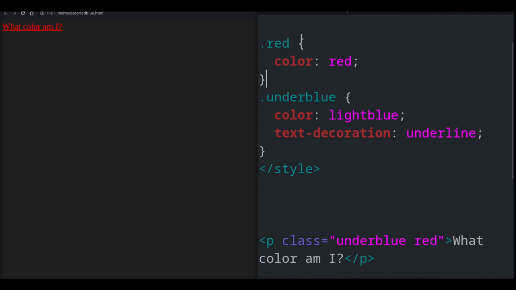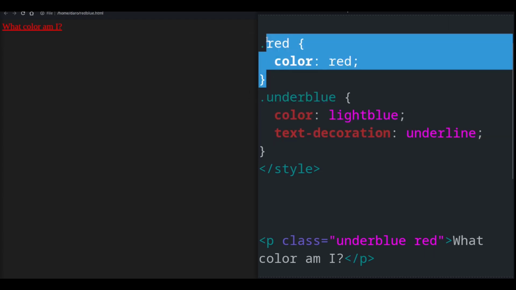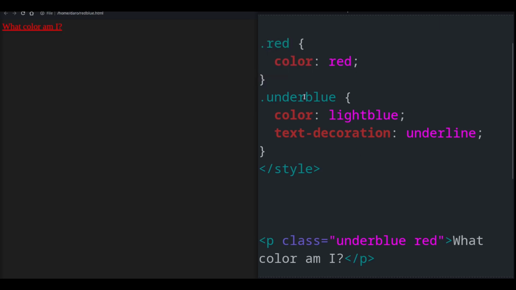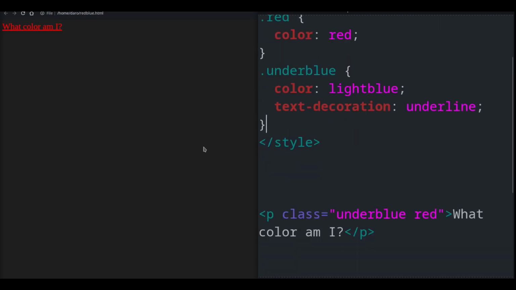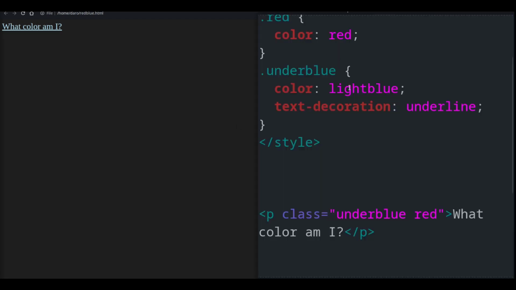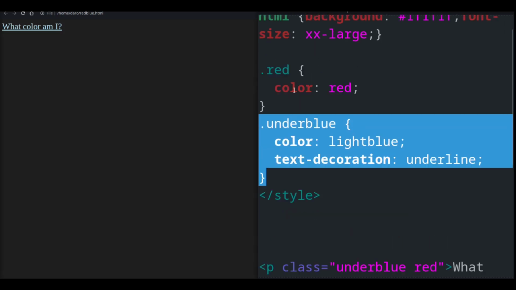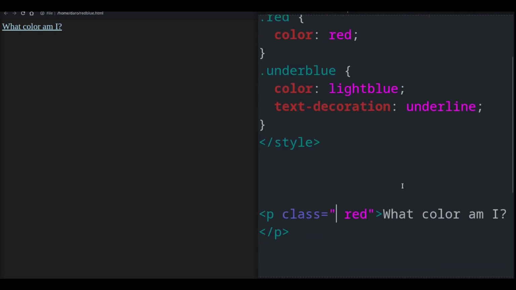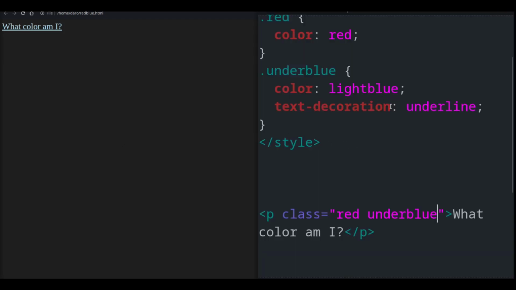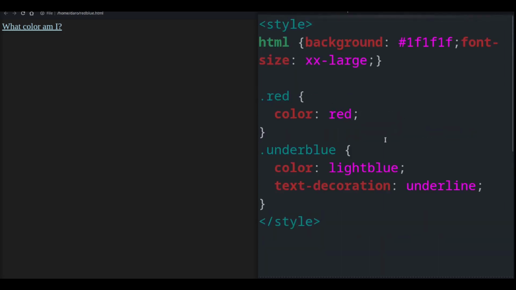But first, let's see what happens if we change the order of these two. So I just moved the red above the underblue, and now I refresh this, and indeed the color is light blue. So this rule completely overrode this one. And if we swap these, nothing changes, because this is completely irrelevant.